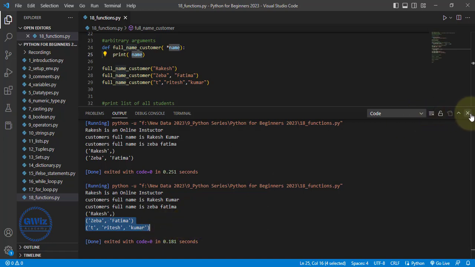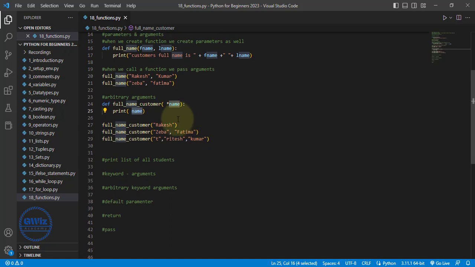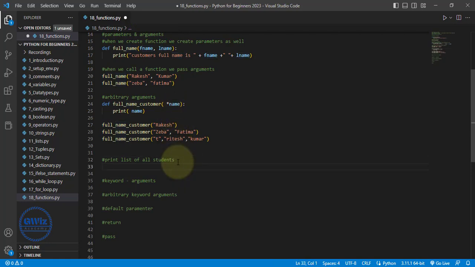So this is the functionality through which we can process the n number of arguments, in case we don't know how many arguments are being passed to the function. Now moving forward, print list of all students. List of all students, yeah. Let's say I don't know how many students there are. So this is just an example of this arbitrary argument itself.